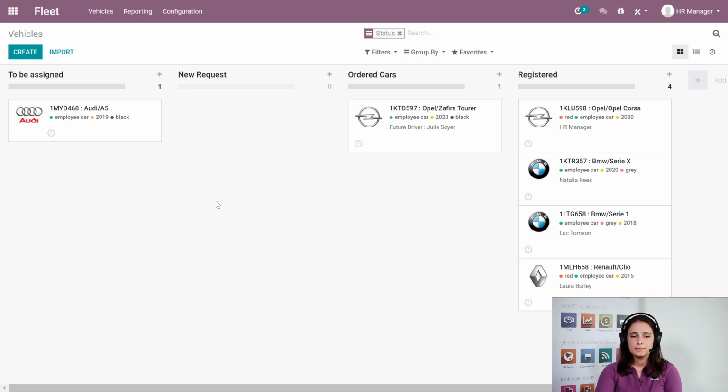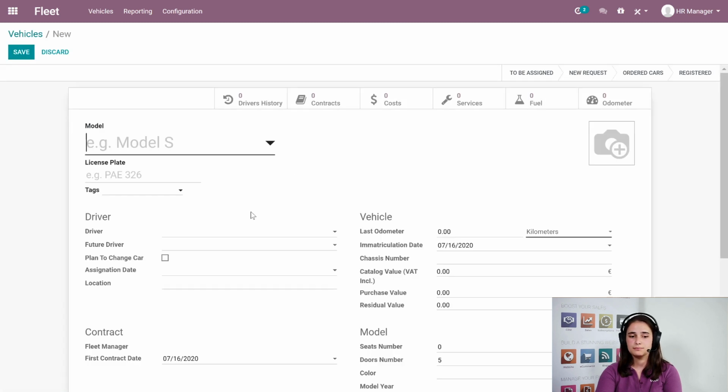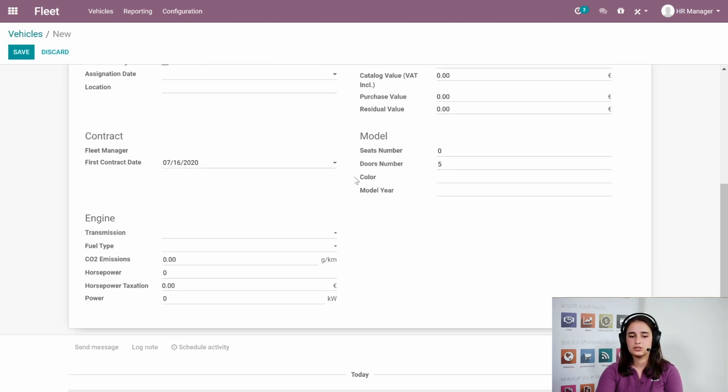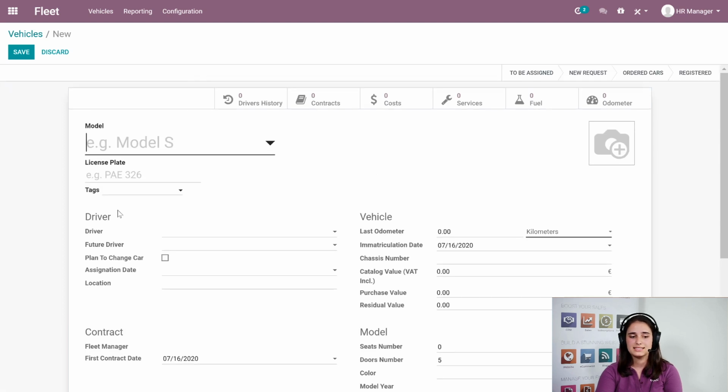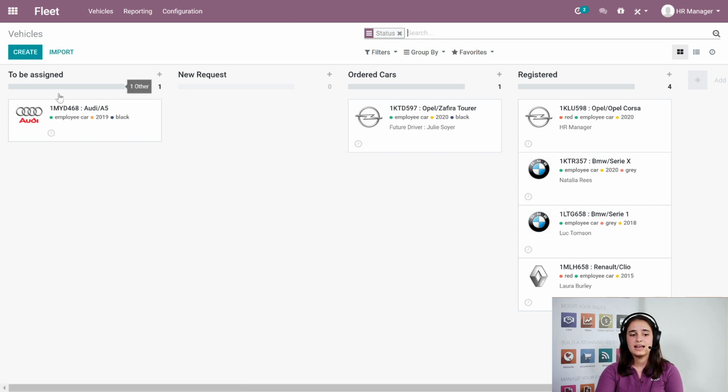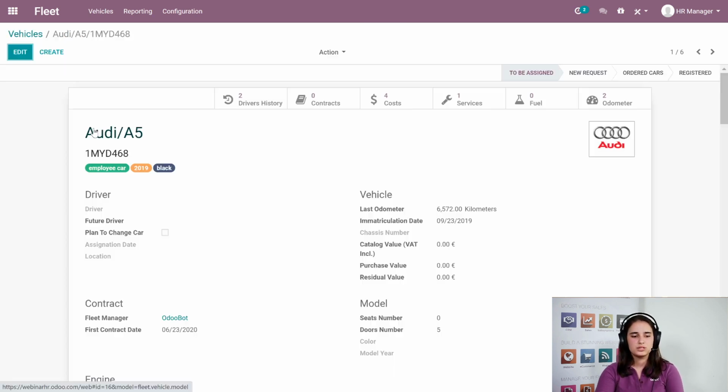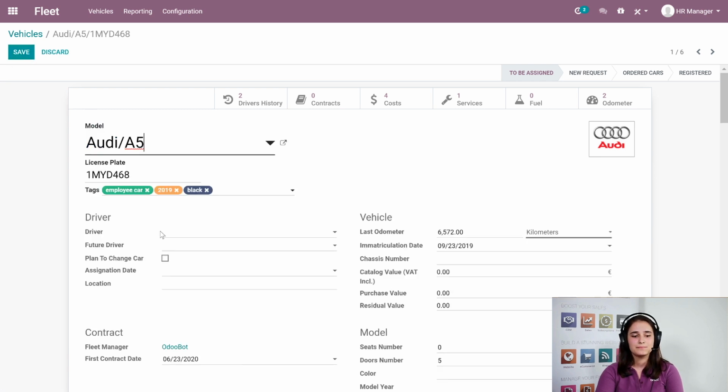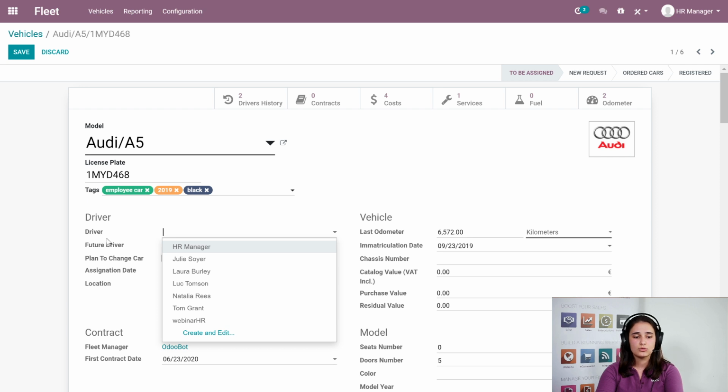So for Tom, I have 2 options. I can either create a new car for him, clicking on the create button. I complete all the information about the car and assign it to him by driver here. Or I can assign him a car that I already have, but that's not assigned right now, like this one, for instance, the Audi. And it's perfect because Tom told me he wanted the Audi. So let's give him this one. I'll just click on edit and I'll add his name on the driver here.